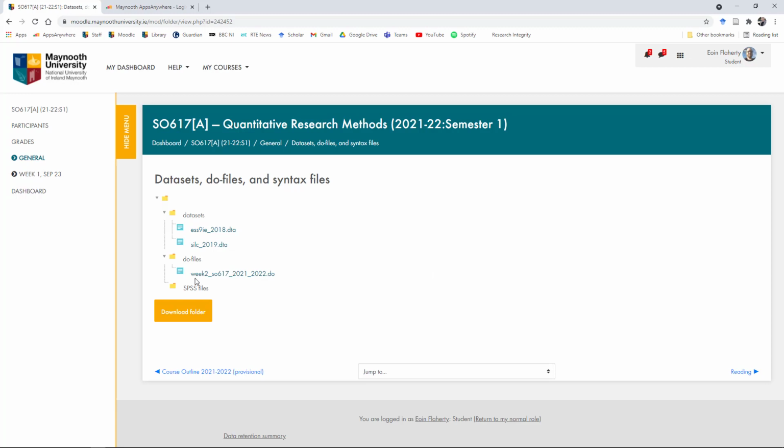Now we have down here the do file for this coming week, which is week 2. You see, you're given the title week 2 SO617 and the relevant year. So when you see the file extension .do, we're dealing with do files. And these are text files into which we can write sets of Stata commands. And I'll show you why we do that in a moment.